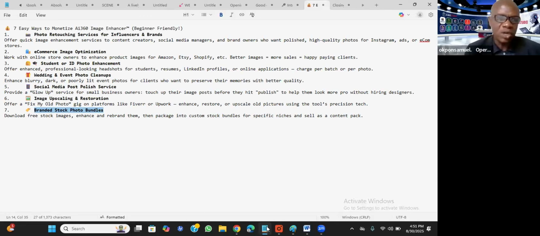Just beginner-friendly ways. One of them is to use it as a photo retouching service for influencers and brands. Yes, you can do that. Anybody's photo that has stayed for a very long time and has started getting moisture on it, with the AI 360 image enhancer, you can do a photo retouching service for the person and it comes out still clean. You can offer a quick image enhancing service to content creators, social media managers, and brand owners who want polished, high quality photos for Instagram ads or e-commerce.